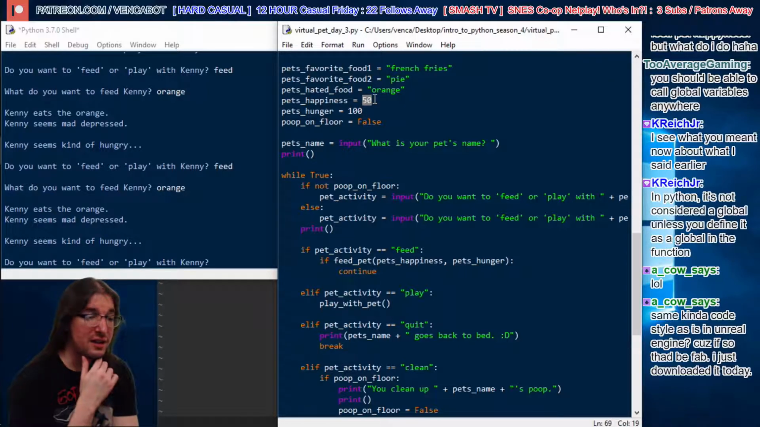Same kind of code style as Unreal Engine? Because if so, that'd be fat. I just downloaded it today. Kind of. As long as you learn the basics of programming, about how lines work, how instructions work, yeah, that can carry over to Unreal for sure.